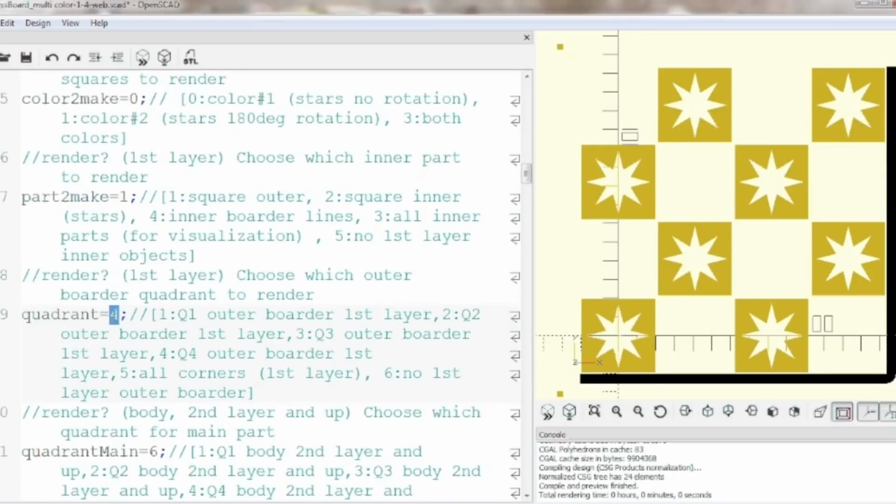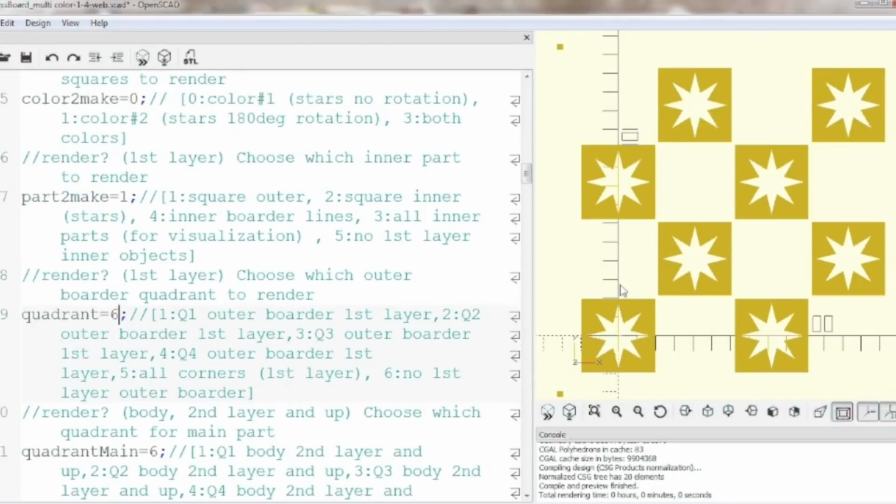Now in this situation, I don't want a border, because all I want is the first color. It's only going to be printed on the outside of the model, and that is what I would render and then save as an STL file. So that's the first color outer STL file.